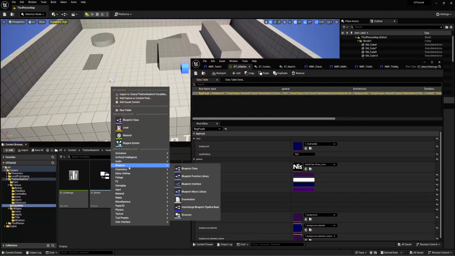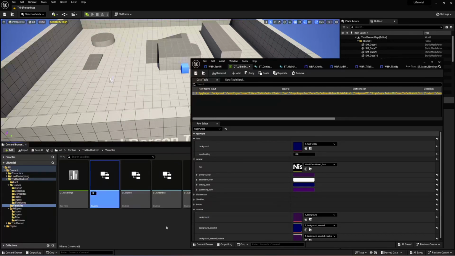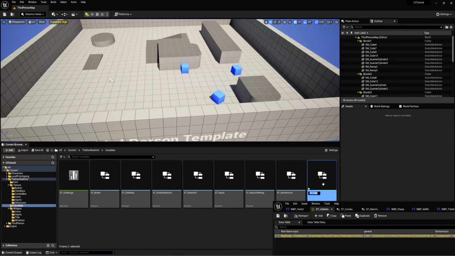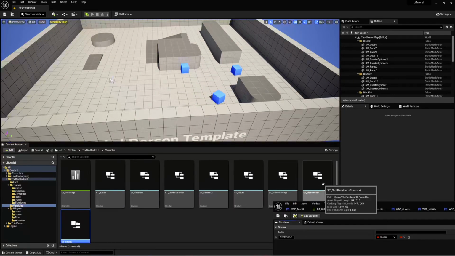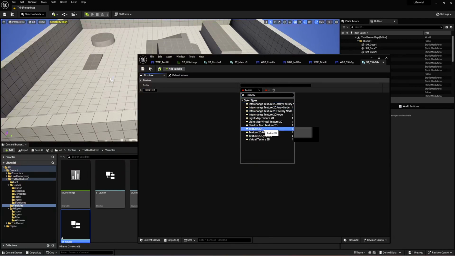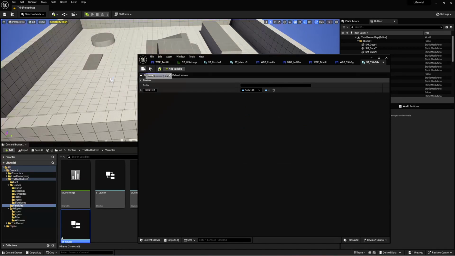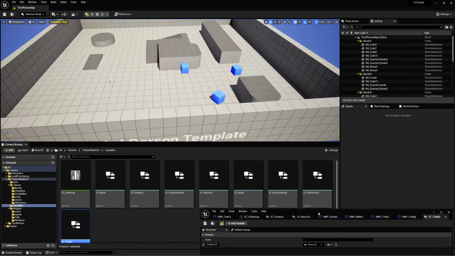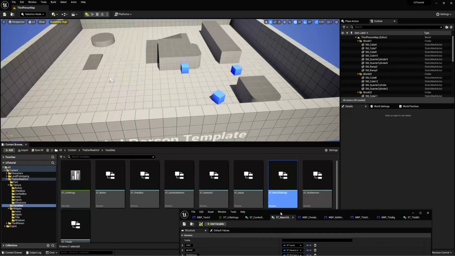I'm gonna create a new structure called ST title. Maybe you should call it title BG. It stands for background. I'm just gonna create here a background, and this is gonna be a texture 2D. Nice. File and save. Now we're gonna open up our main settings.